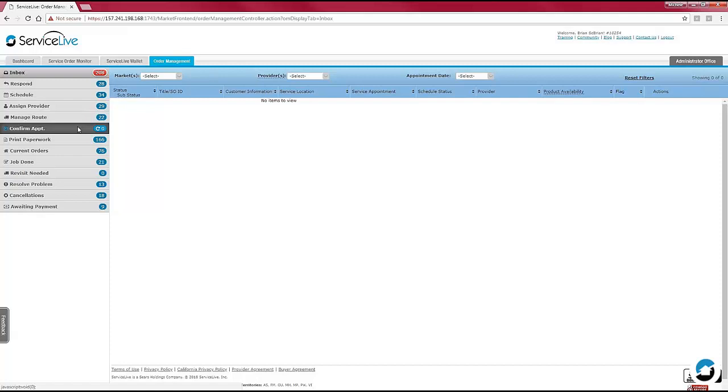For instance, is the appliance accessible? Is it a stack unit that requires 2 technicians? Confirm the model and serial numbers so the information matches, and confirm any parts you should bring with you.